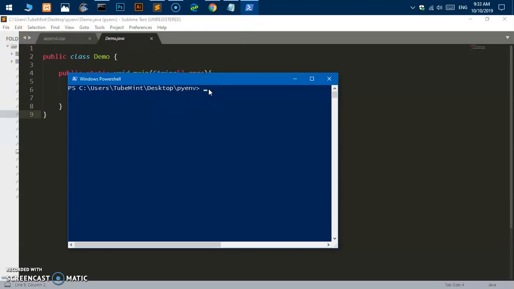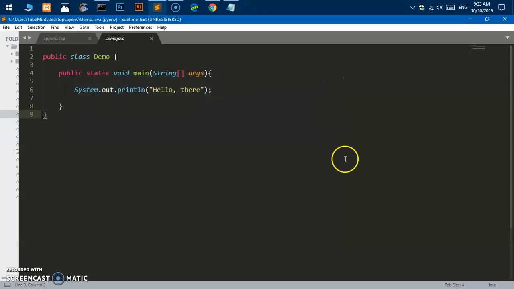So type javac Demo.java. This is a case-sensitive language, so you need to be very cautious when you type the names of applications, files and folders. Then let's run it with java Demo. It worked perfectly fine. So your Java JDK is working on your Microsoft Windows 10.